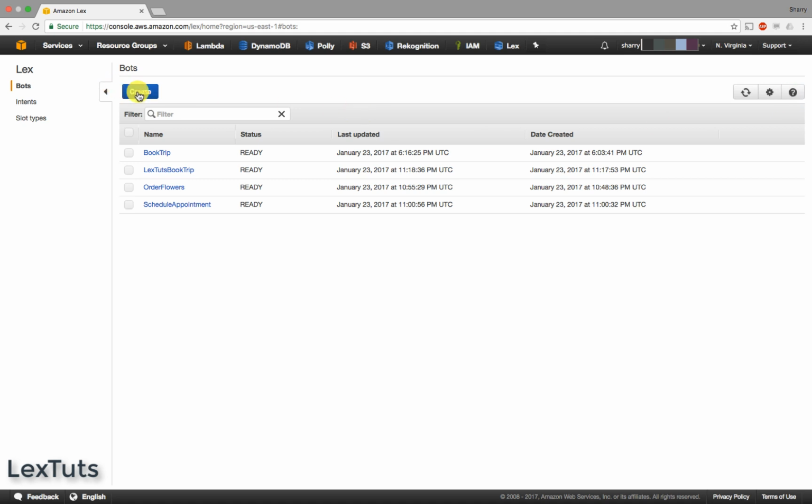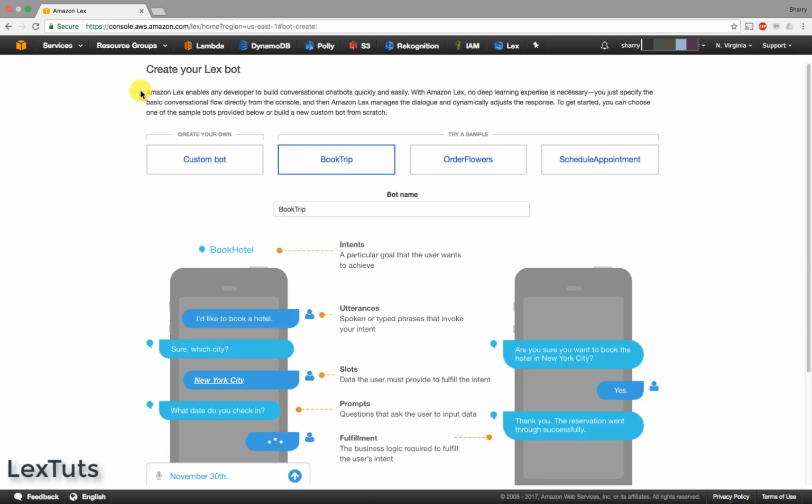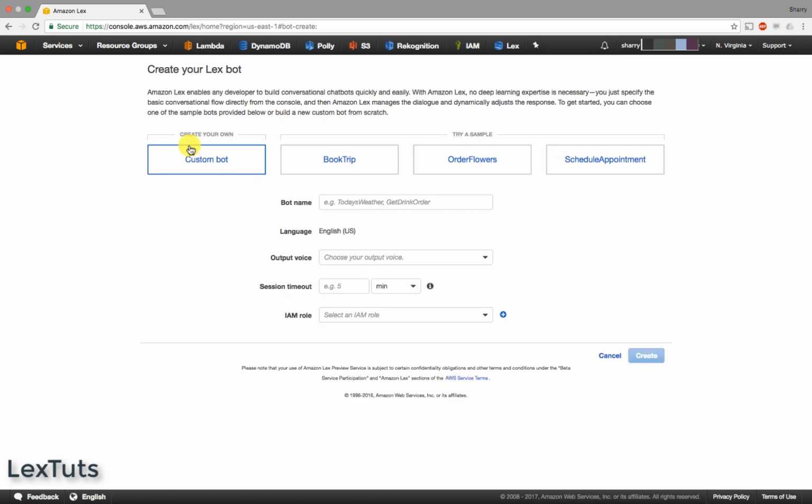If I was to create a new bot, you're brought to the screen that says create your next bot. You have three sample blueprints: book trip, order flowers, and schedule appointment. You put your bot name in here, and this will change depending on what you click on. If you click on custom, that's getting more into the nitty-gritty things.